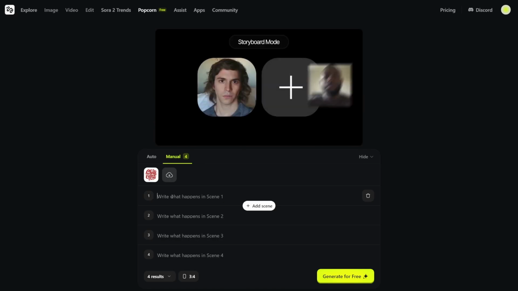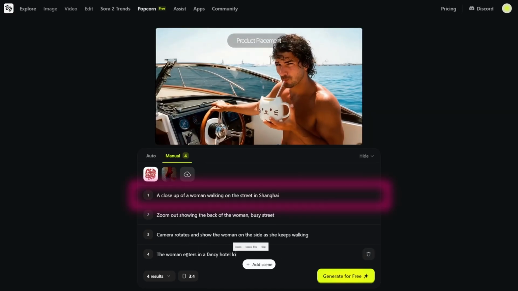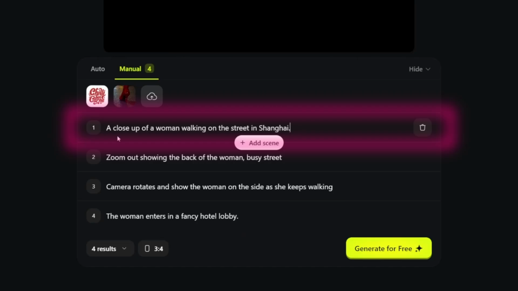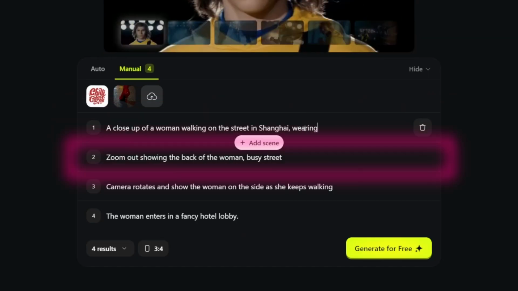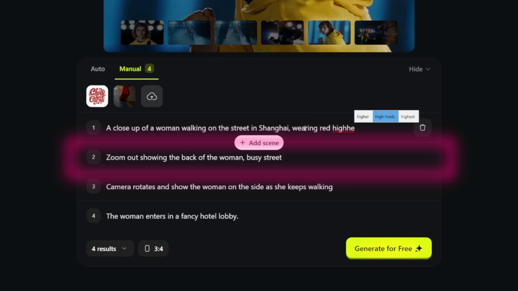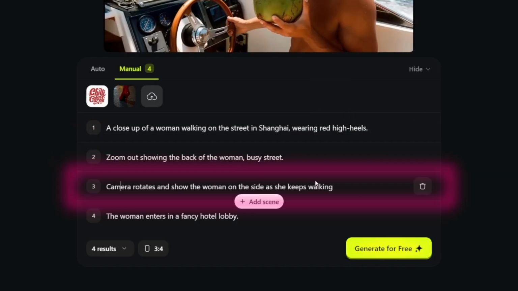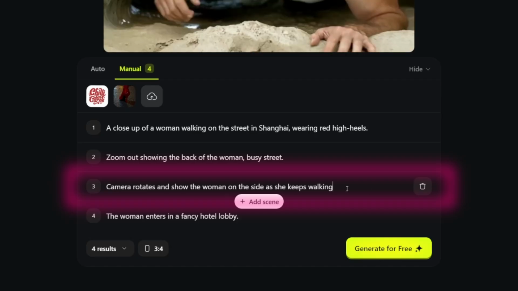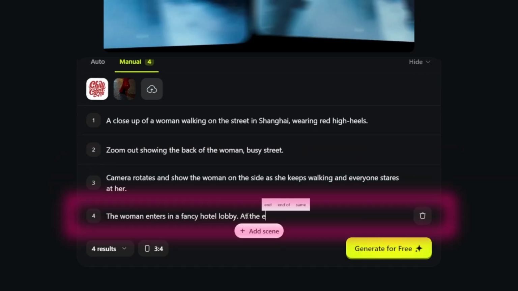I already have the prompts to generate the frames for each of the scenes, starting with a woman walking on a street in Shanghai wearing red heels. The second scene is a zoom showing the woman on the street. The third scene, the camera rotates and shows the woman from the side while everyone looks at her. The fourth scene, let's say the woman is surrounded by photographers on a red carpet, everyone taking photos of her.